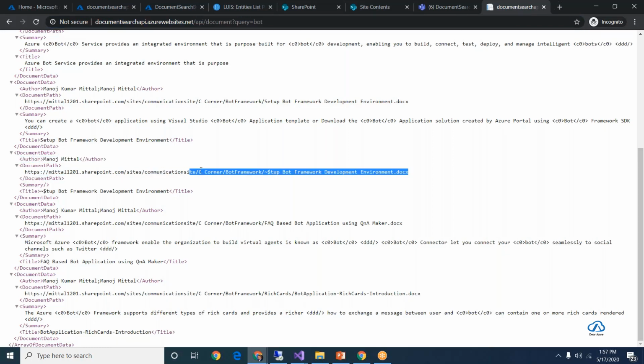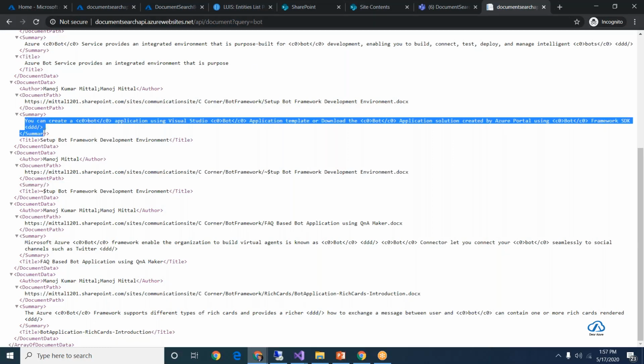We are getting the document path. If we need to redirect the users to where the document exists, we can redirect to the particular path. And what is the summary? Summary basically, the API itself is written to return a highlighted summary based on the keyword. So such types of summaries will also be returned.